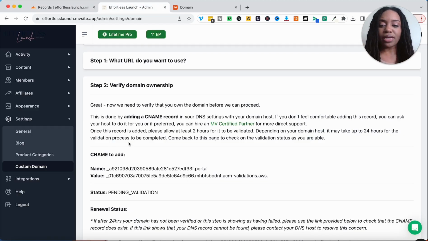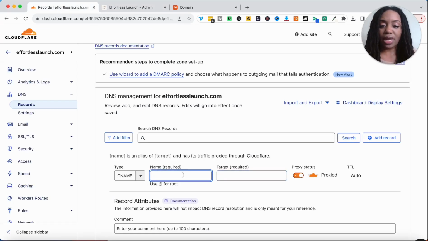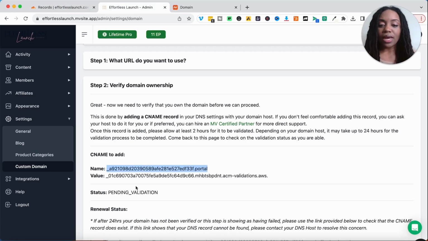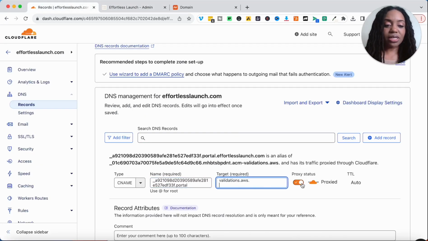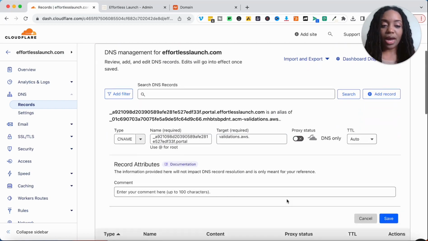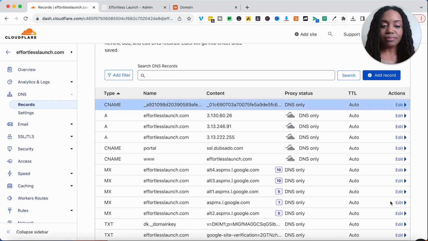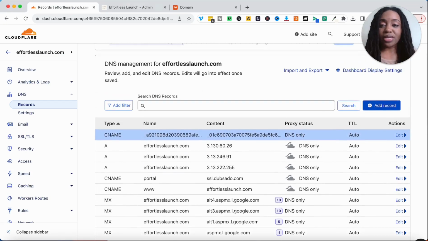So I'm going to go ahead and take this first, the name field, highlight the whole thing now because the rest isn't included. You just want to highlight up to the subdomain that you're using. So I'm going to go ahead and put that there. And then the value, I'm going to highlight this whole thing, copy it, and I'm going to put it in the target field. And then I'm going to change this proxy status to DNS only. And I'm going to go ahead and click save. Okay, so now it's saved.